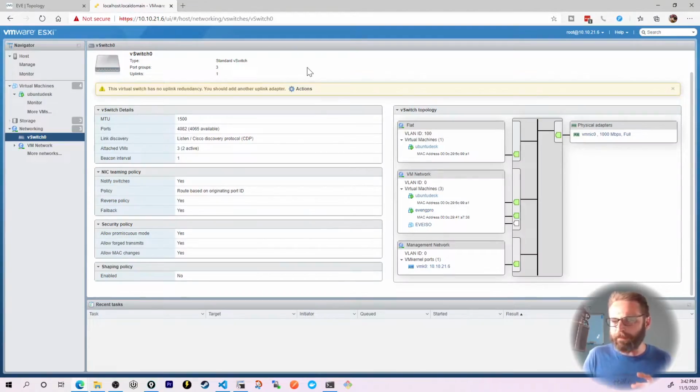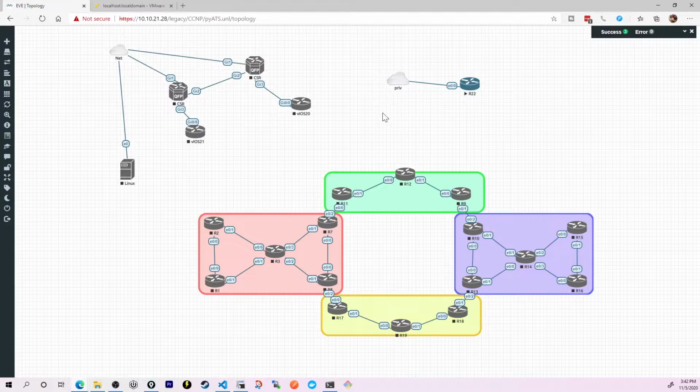Let's go. So now what happens when I have an EVE-NG topology and I have nodes within that topology that need to communicate to other VMs, but maybe those VMs are on a different vSwitch or a different port group. That's what we're here to talk about in this particular video. If I jump over to an EVE-NG topology real quick, this is one that we saw in the previous video when we were introducing the different types of clouds.